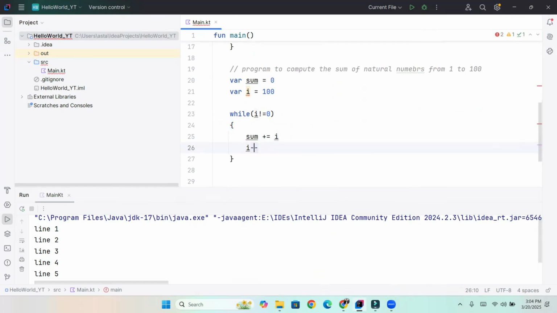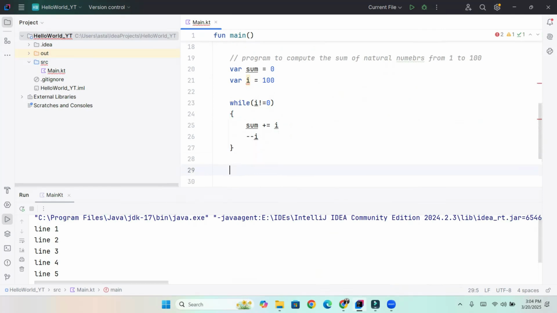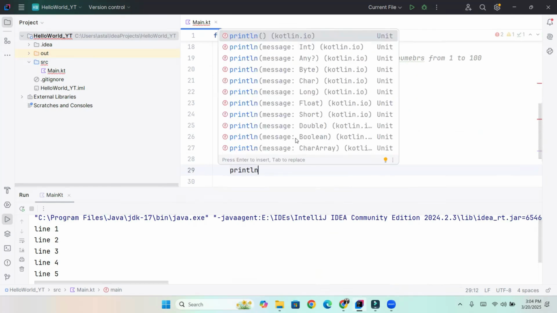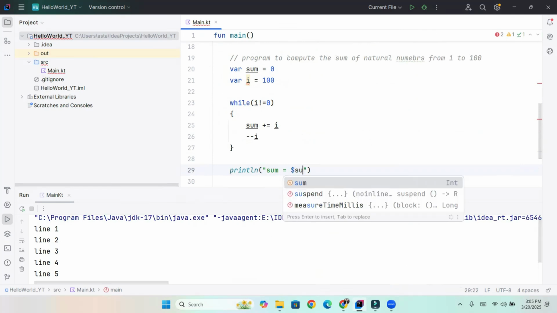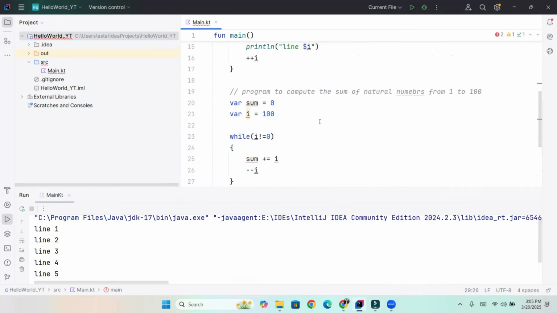This is a post decrement operator, and if you use --i, that is a pre-decrement operator. It doesn't matter whether you use pre-decrement or post-decrement here. So let's print this line: sum equals $sum. Let's run this code.